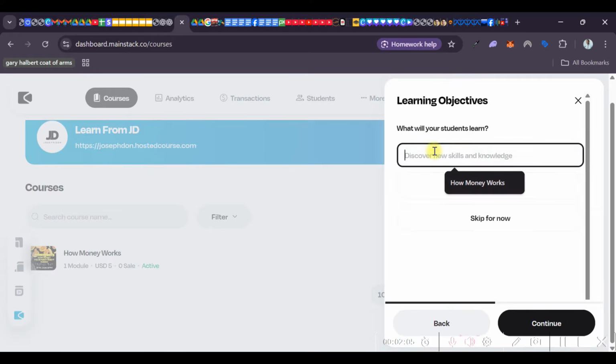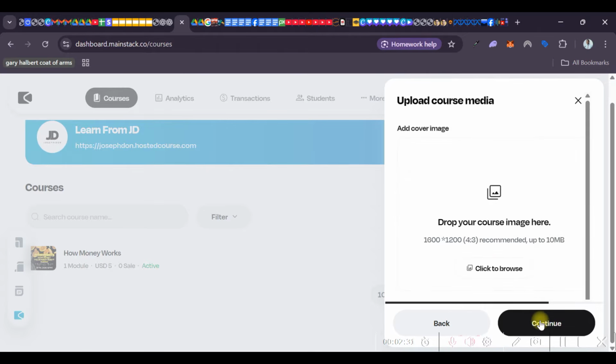Then, what are students going to learn? I'll just simply put, now you can put a lot of things, like step by step. All right, you can use ChatGPT to fill all of this out. What are students going to learn? I'm going to say they are going to learn how to make money from online courses. All right, that's it. I'll click on continue.